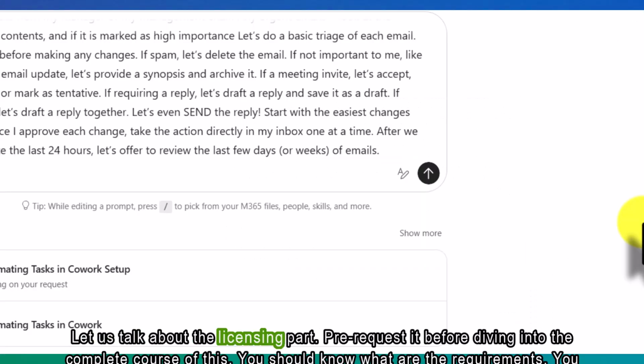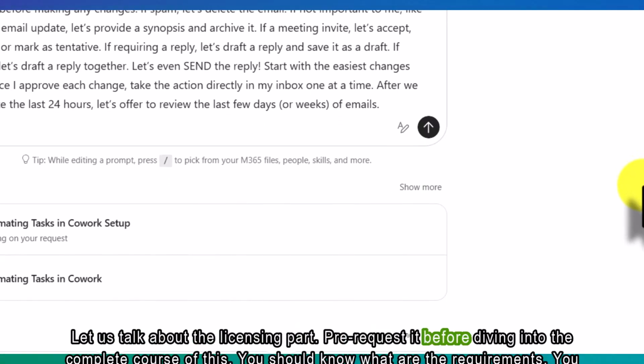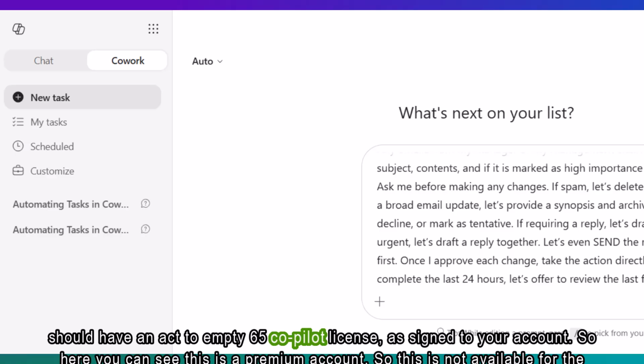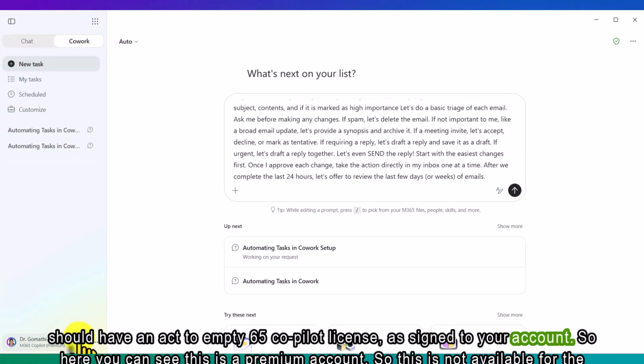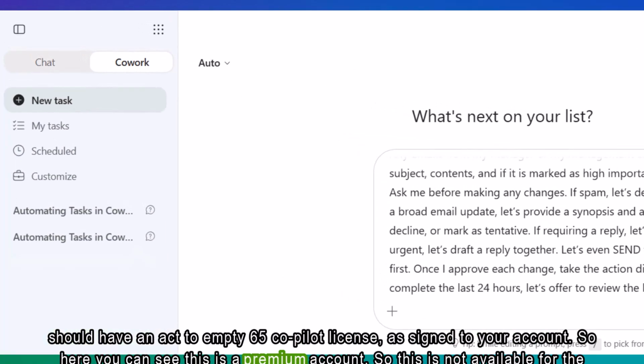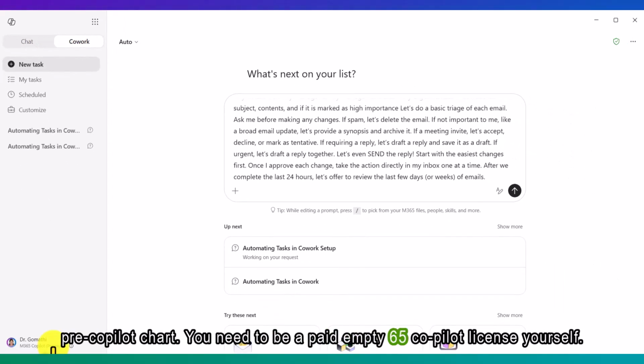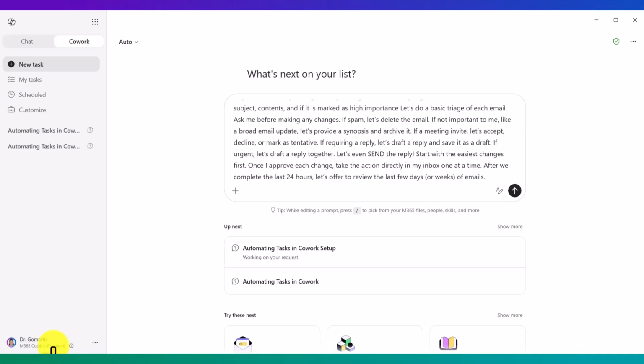Let us talk about the licensing and prerequisites. Before diving into the complete course, you should know the requirements. You should have an active M365 Copilot license assigned to your account. Here you can see this is a premium account. This is not available for the free Copilot Chat. You need to be a paid M365 Copilot license user.